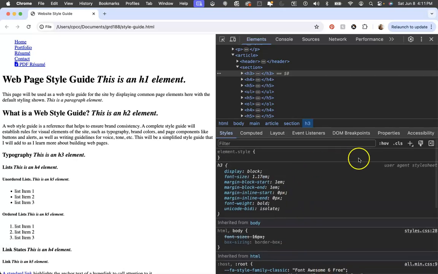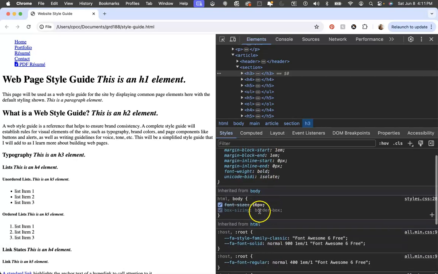So I can see here that the user agent style sheet is applying to H3s all of these styles. And I can see that in my styles.css at line 28, I have applied a font size of 16 pixels, but there's a line through it. That means it's being overridden by something above it. And in this case, I can see here it's this font size that's being applied. So if I were able to override this, I could change it. But for now, let's keep going.